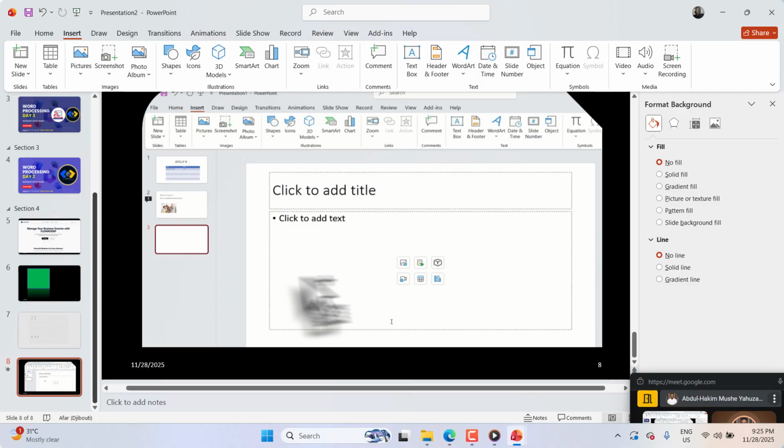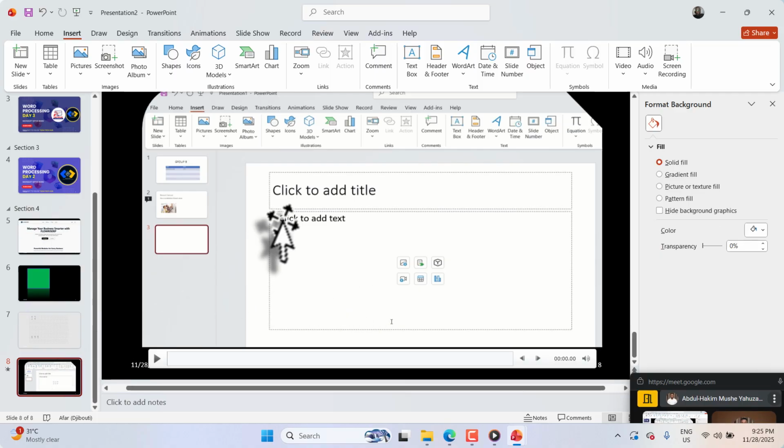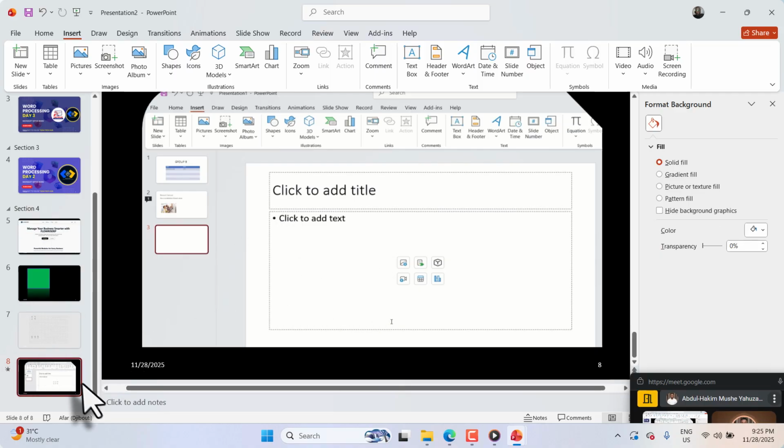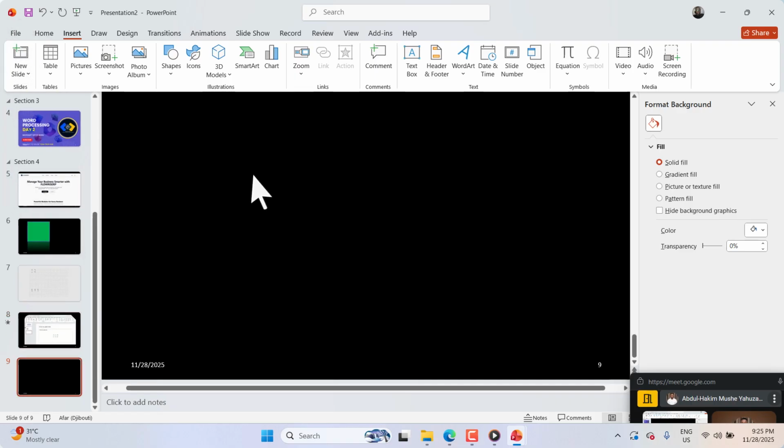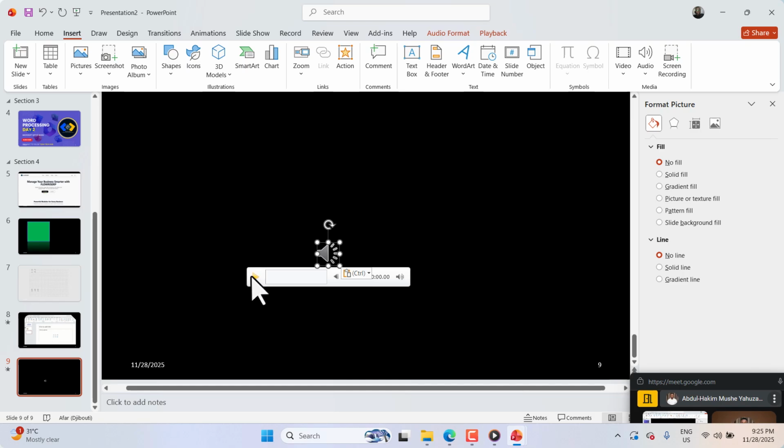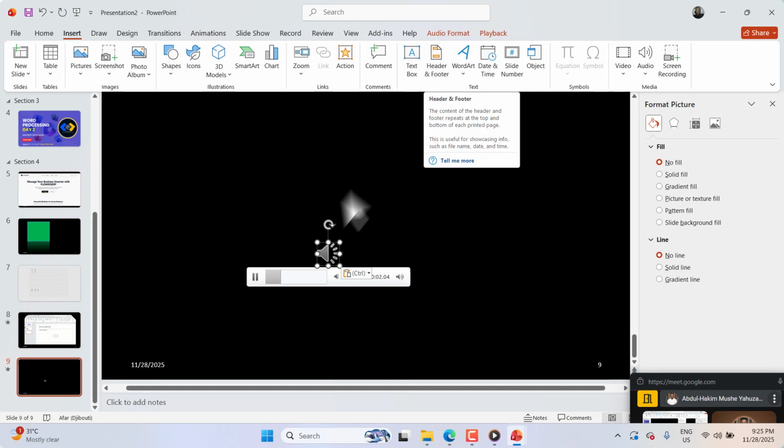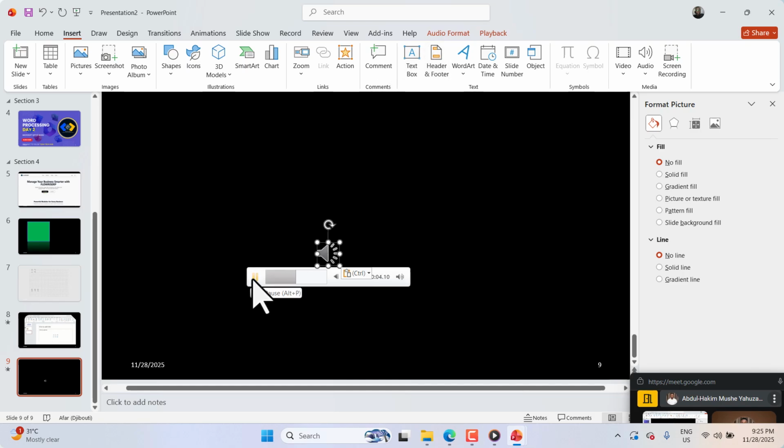And if I wanted to move this into a new slide, I'll just cut it. I've actually done the cutting already. Then I'll create a new slide. I can paste the audio here. I can replay it.